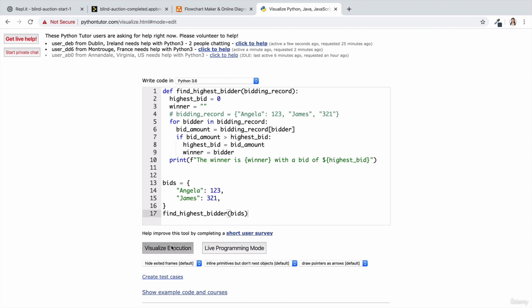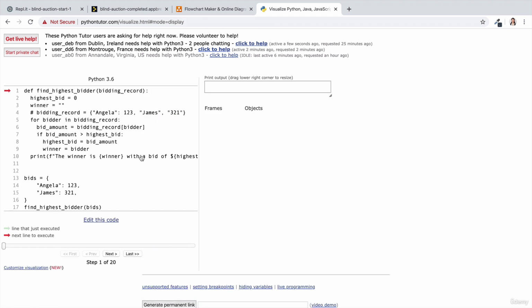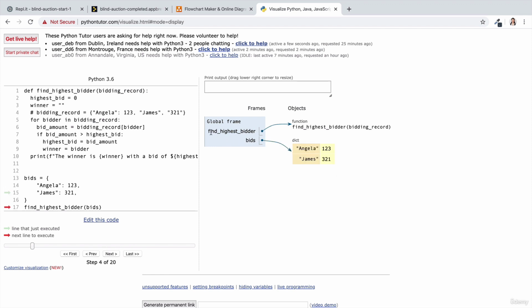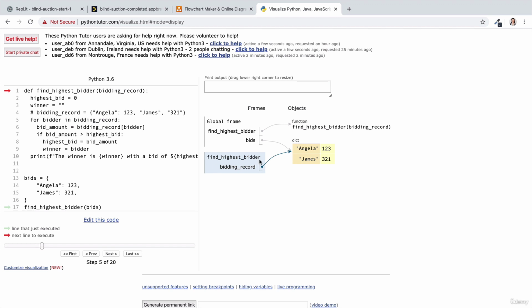Now, if we go ahead and click Visualize Execution, you can see it's going to go line by line, and we can click Next to see how it's jumping through this. Firstly, it's bypassing this function, creating this next dictionary. So now it's got a function stored somewhere, which is this one. It's got a dictionary called bids stored somewhere else. And now we actually get to the line which is going to execute that function. And it's going to pass over this dictionary of bids to this function.